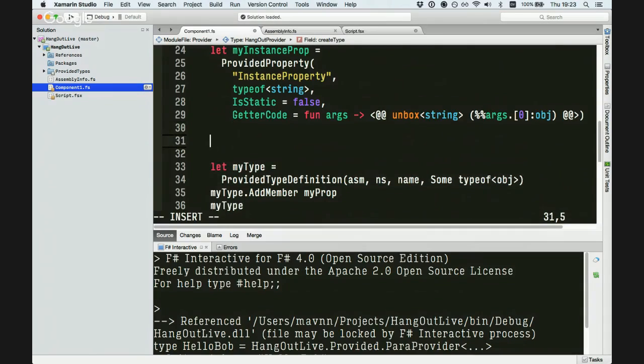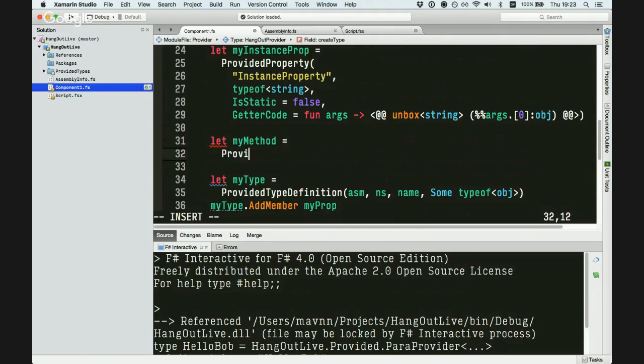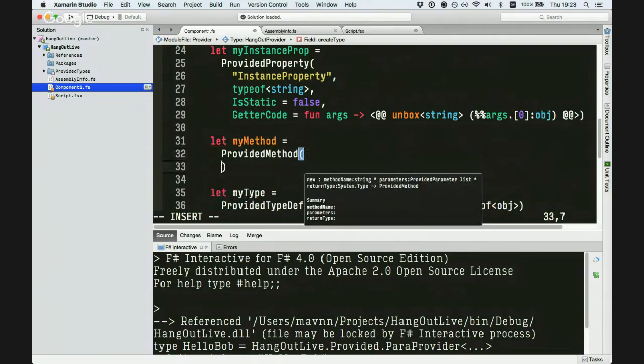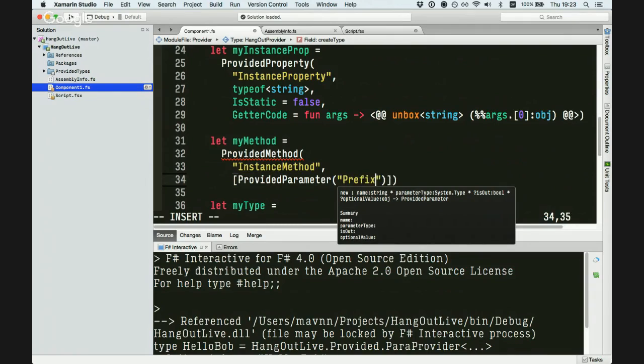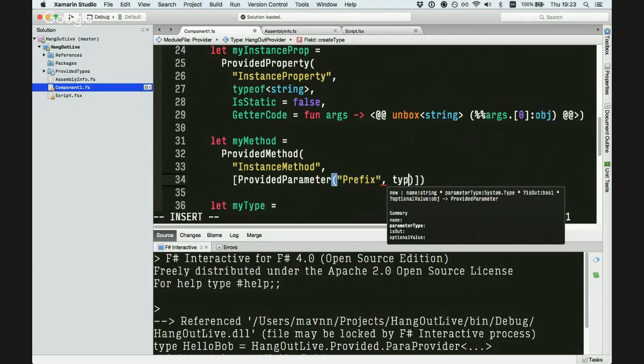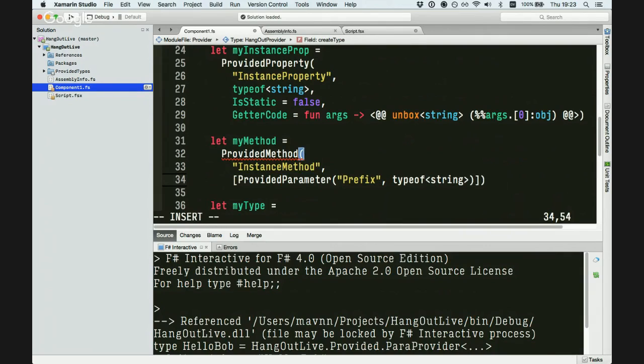Let's also have a method, we may as well. So very similar kind of syntax here. We'll have a provided method that does some string concatenation, very exciting, I know. So we're creating a method that will take a single string as a parameter.